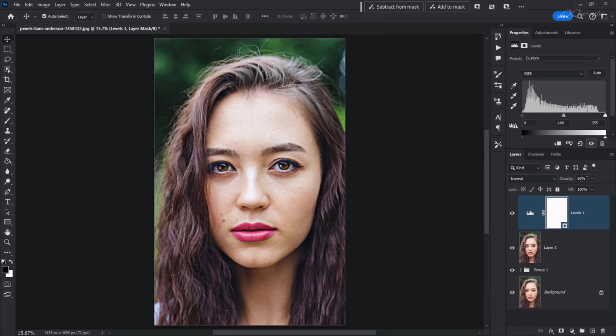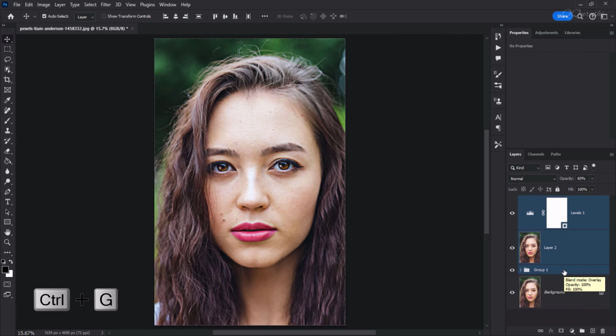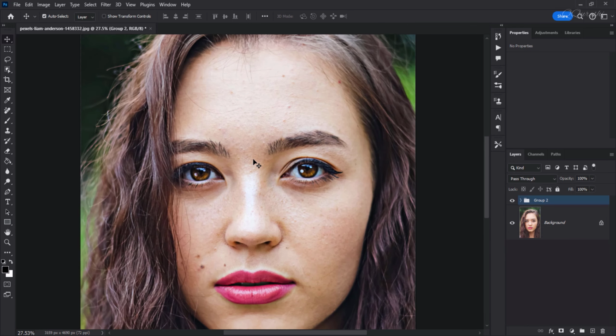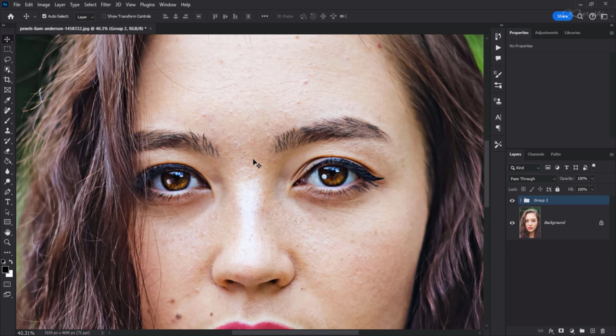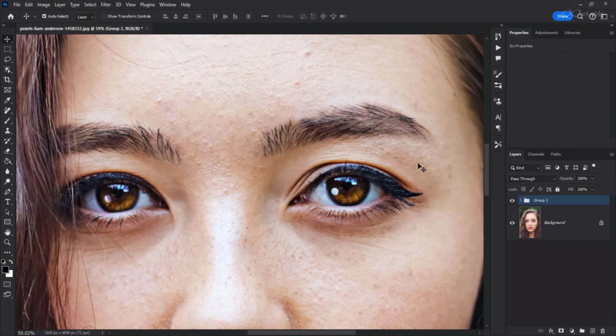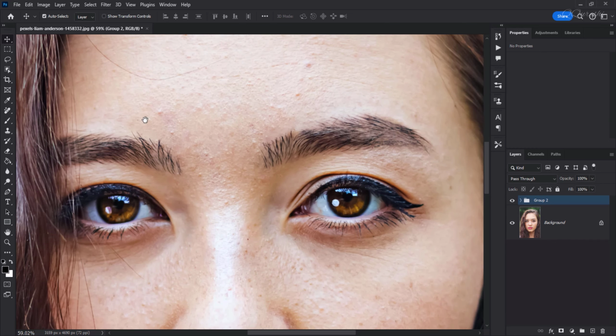Select all layers and again press Ctrl+G to create a group. Now zoom in and look at the image. Look at the details of the eyebrows and eyes. And this image first, where the detail is not clear. And this is after. Look carefully at the eyebrows and eyelashes.